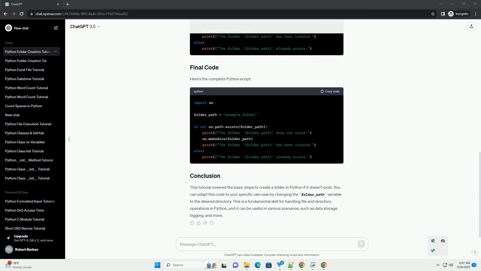This tutorial covered the basic steps to create a folder in Python if it doesn't exist. You can adapt this code to your specific use case by changing the folder_path variable to the desired directory. This is a fundamental skill for handling file and directory operations in Python, and it can be useful in various scenarios, such as data storage, logging, and more.